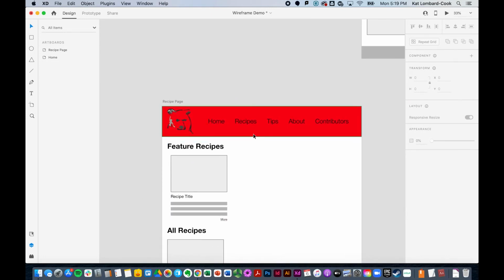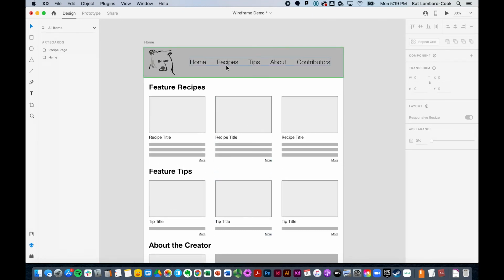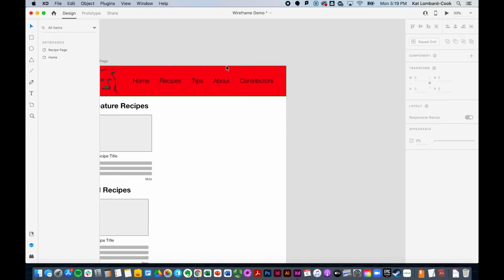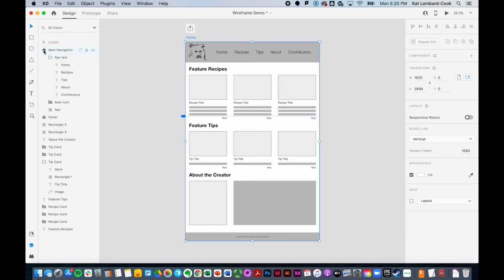Hey, it did that, but it kept my override of the color. So if you override it locally, a component will keep that local override, but if you change the main component itself, that change will be applied to any of the other ones. And you can tell whether or not a component is overridden by, so that's the main one. You can tell because it's kind of like this solid triangle here.